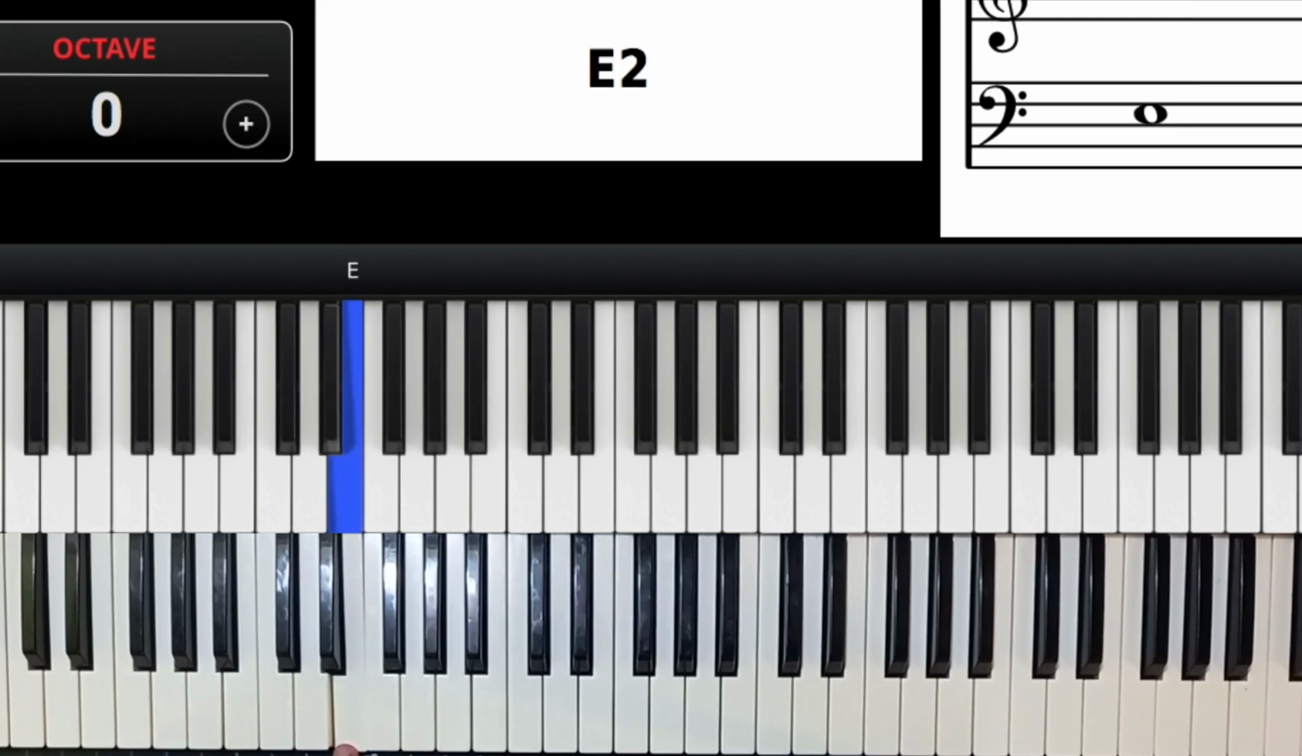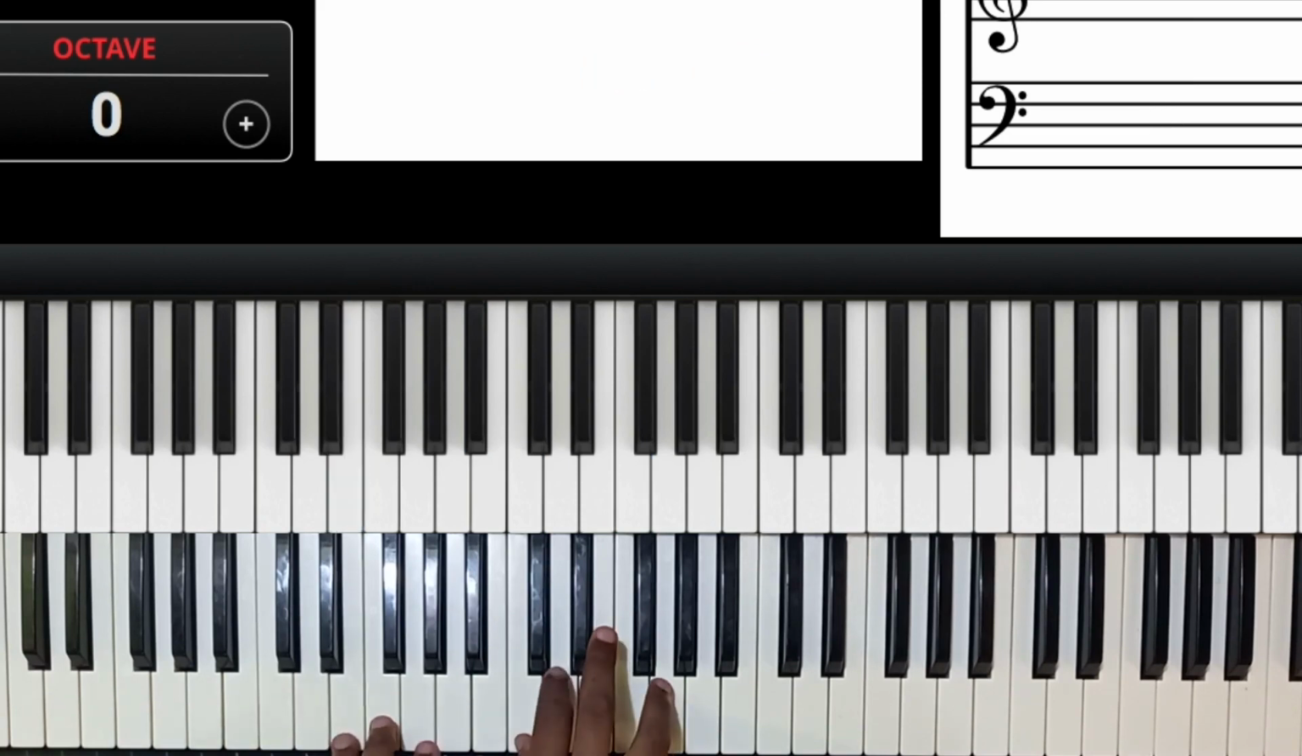Go to the 3. That's your 3. So that means you'll use the suspended 2 chord for the 1. So that's your C suspended 2 chord. So that looks like this.